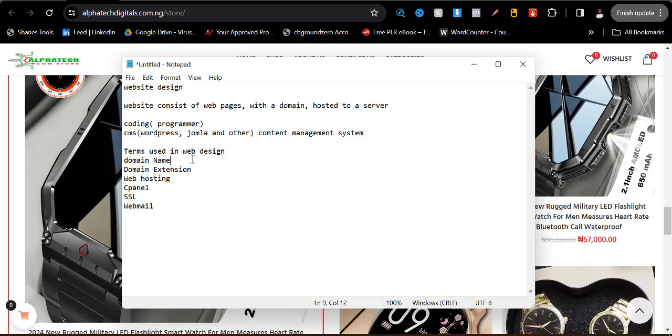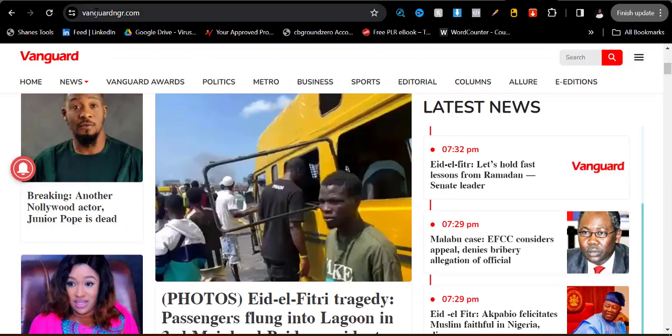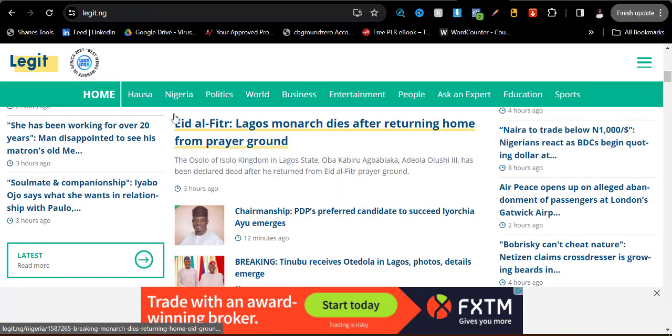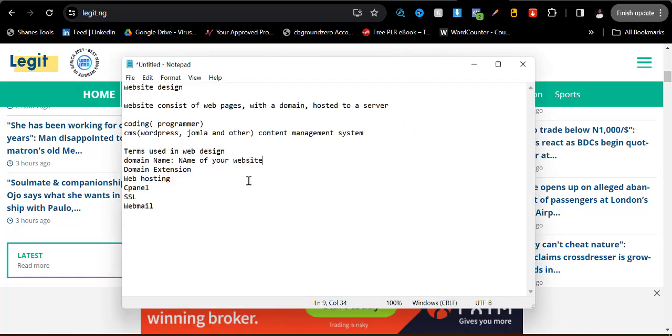When you talk of domain name, it simply means the name of your website. Example, if you look at this website we have here, Vanguard. Vanguard is the name of the website. Now, if you also look at this website here, you have Legit. Legit is the name of the website. So also other websites, Seller, Jumia, Facebook. These are the names of the websites. Your domain name simply means the name of your website, which also means the name of your business or the name of the area of a business you are interested in. Right, that's what I mean by domain name.